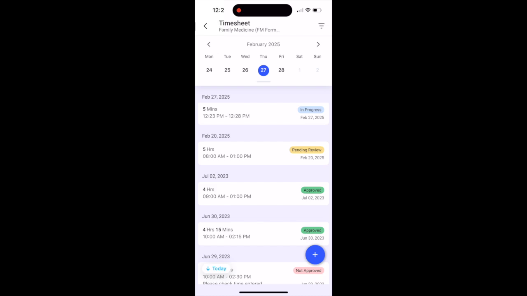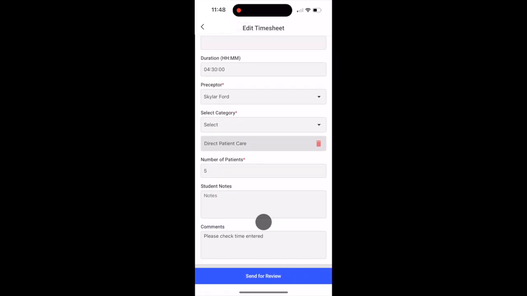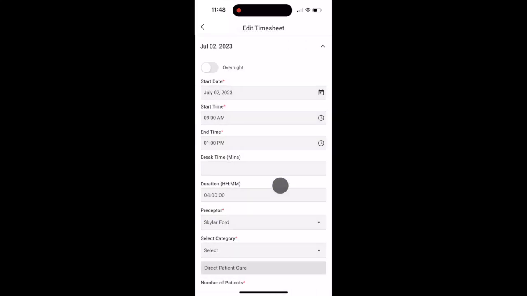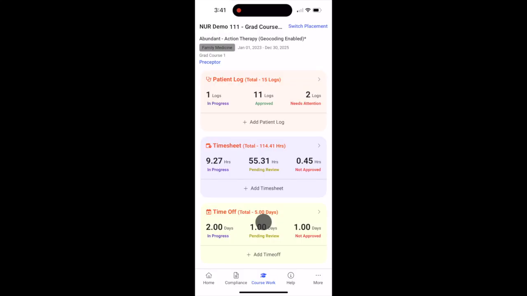If you would like to resubmit any not approved entries, tap on that entry. The reviewer's suggested changes will be displayed at the bottom of this entry. Please make these changes and tap Send for Review once again. By tapping on approved entries, you can view the information for the entry, but you will not be allowed to make any changes. Now navigate back to the placement page.